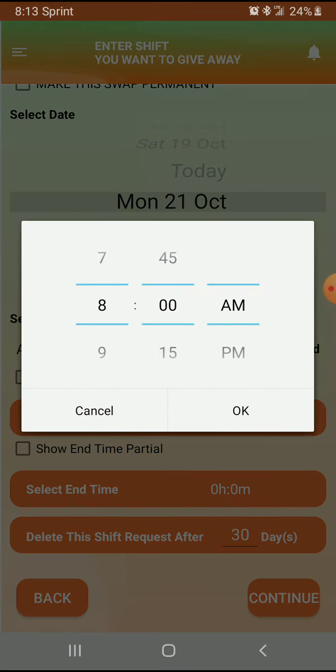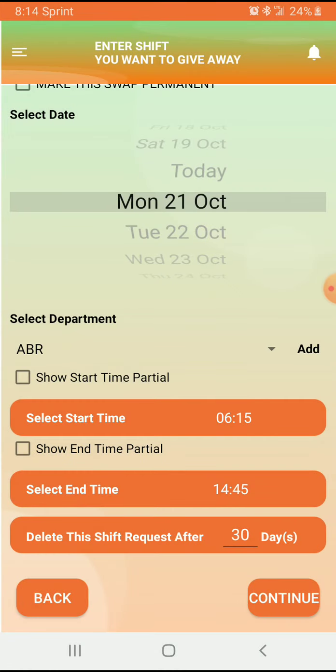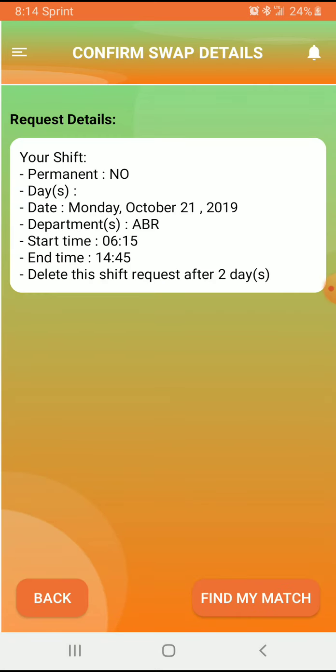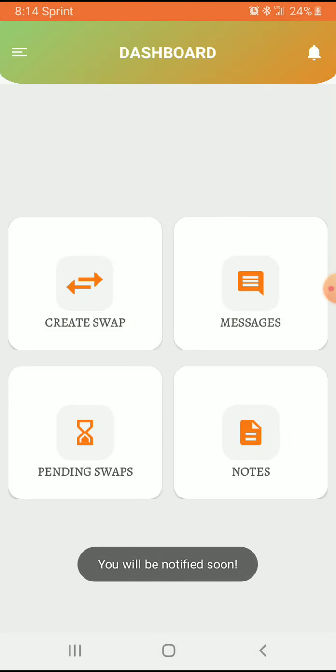So I'm going to say I want to swap my 6:15 a.m. and the end time is 2:45 p.m. And now I also can delete the shift. So instead of having a bunch of posts that you've posted for a long period of time, you can select when to delete the shift. So obviously this shift is happening tomorrow, so I'm going to delete it after 2 days. And I continue. It's going to give me some confirmation information and find my match. And it says I'll be notified soon.